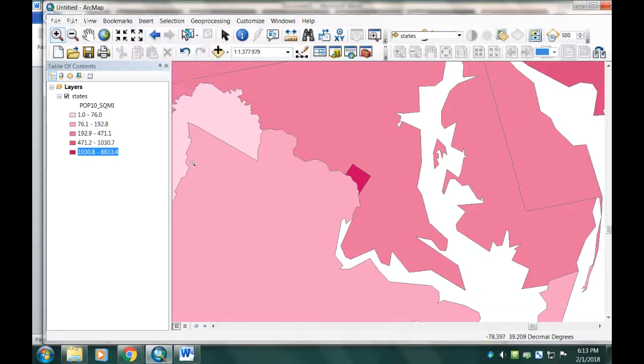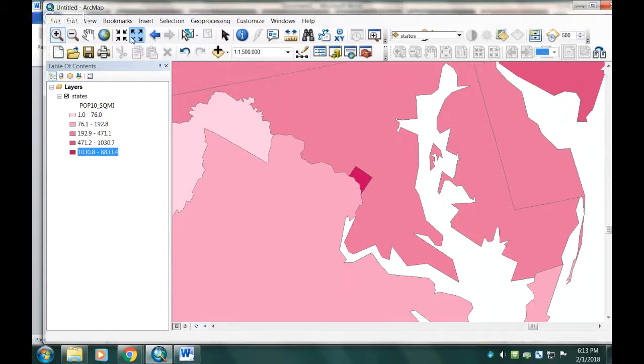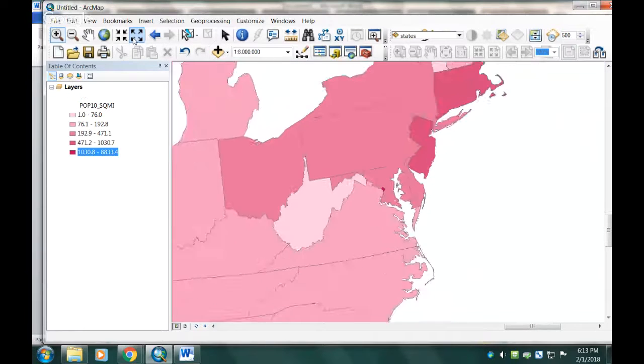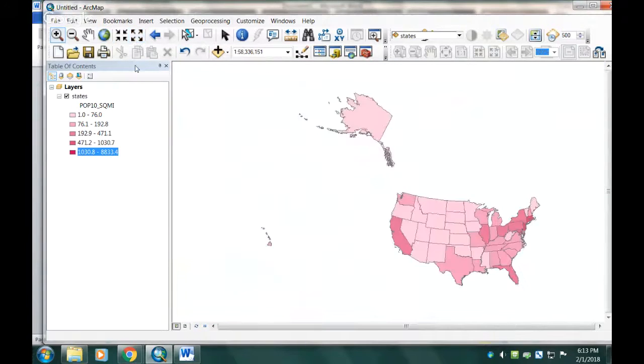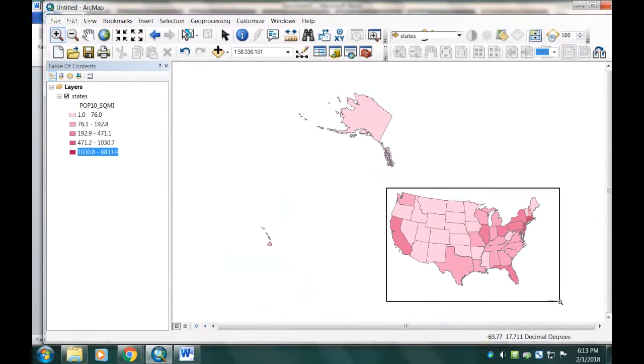So that's my first choropleth map, or your first choropleth map. I've made many other choropleth maps. So that's your first choropleth map.